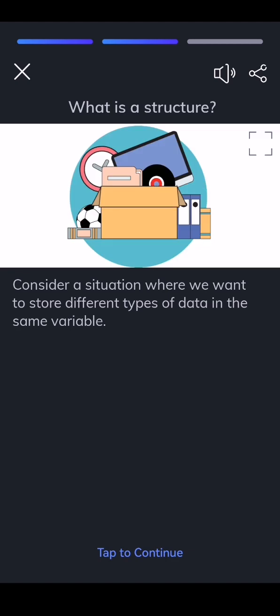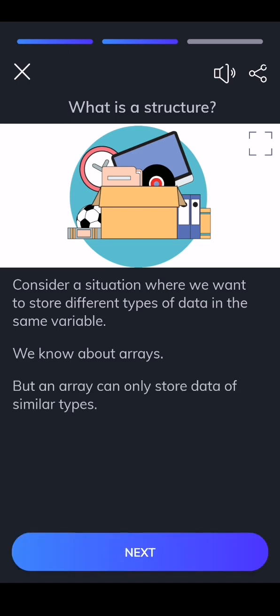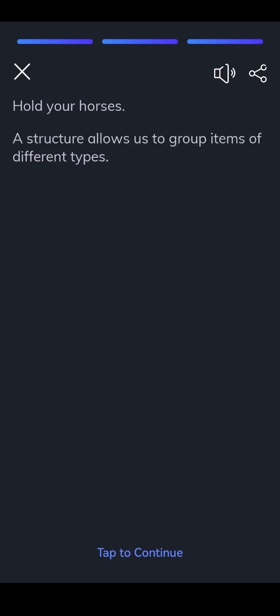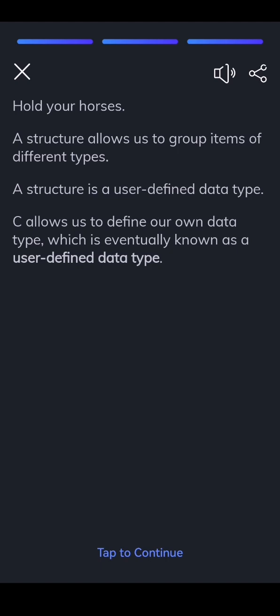Consider a situation where I want to store different types of data in the same variable. We know about arrays. But an array can only store data of similar types. Hold your horses. A structure allows us to group items of different types. A structure is a user-defined data type. C allows us to define our own data type, which is eventually known as a user-defined data type.